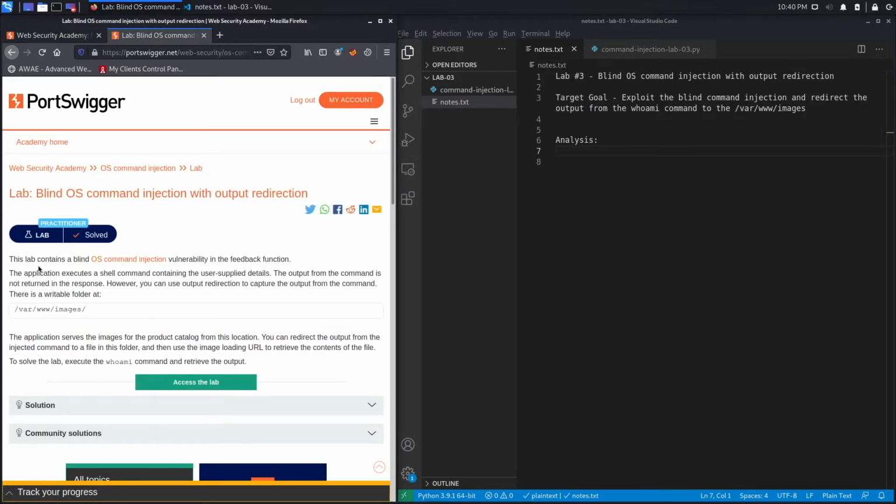Alright, let's get started. This lab contains a blind OS command injection vulnerability in the feedback function. The application executes a shell command containing the user supplied details. The output from the command is not returned in the response. However, you can use output redirection to capture the output from the command. There is a writable folder at /var/images. The application serves the images for the product catalog from this location. You can redirect the output from the injected command to a file in this folder, and then use the image loading URL to retrieve the contents of the file. To solve the lab, execute the whoami command and retrieve the output.